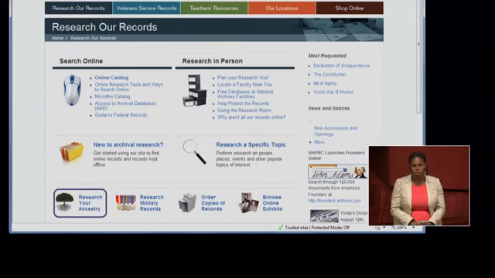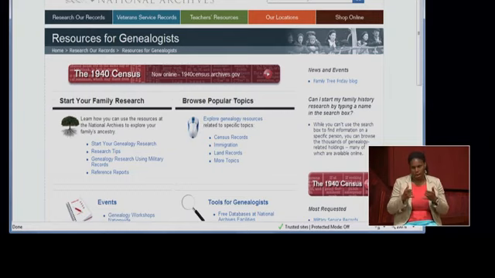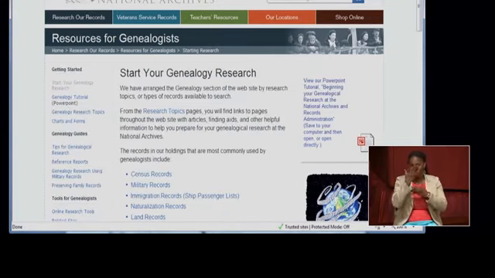And now the granddaddy of them all, research your ancestry. We're going to really get focused now into ancestral research and seeing the options that we have on that screen. Start your genealogy research. If you're brand new to genealogy research with NARA, you may want to familiarize yourself with this link and the information to get yourself off to a good start. And this is the screen for that.